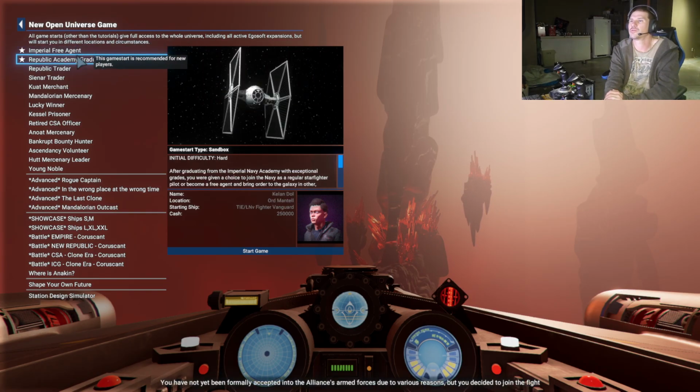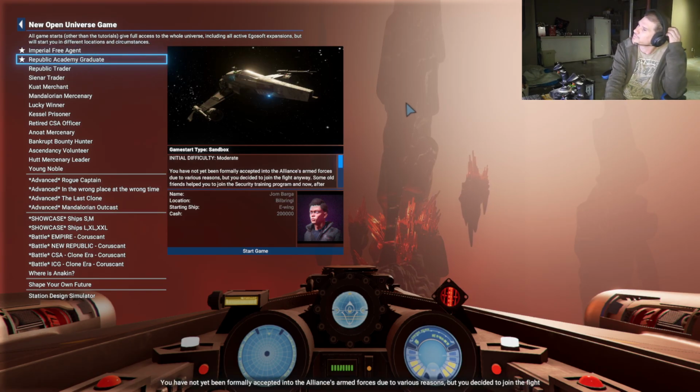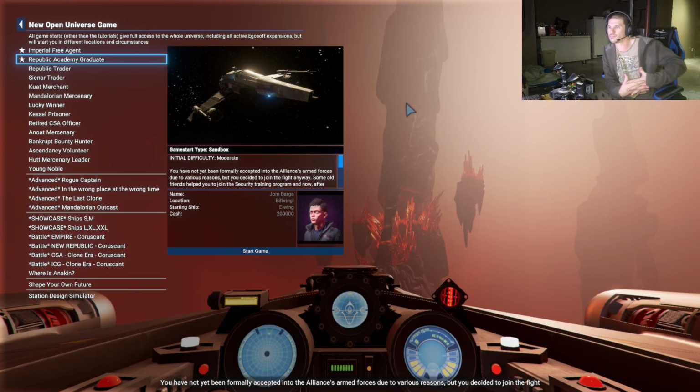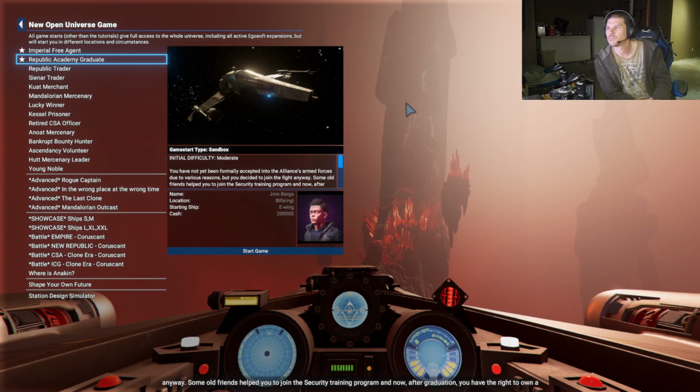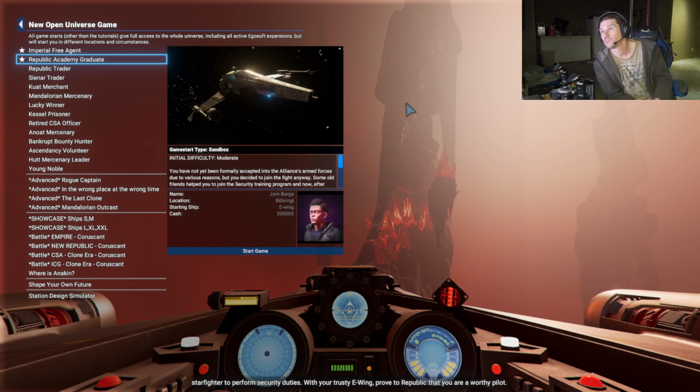You have not yet been formally accepted into the Alliance's armed forces due to various reasons, but you decided to join the fight anyway. Some old friends helped you to join the security training program, and now, after graduation, you have the right to own a starfighter to perform security duties. With your trusty E-Wing, prove to the New Republic that you are a worthy pilot.